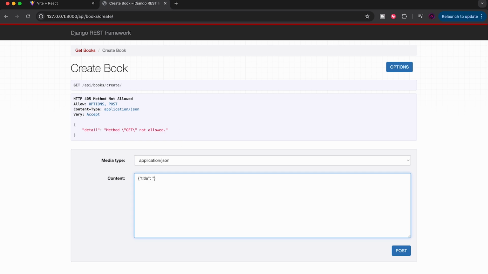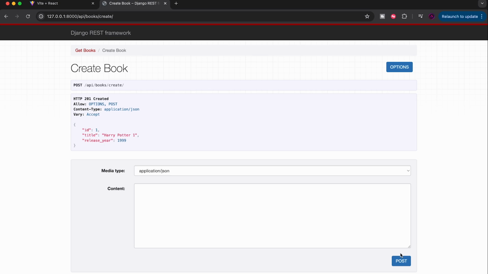So for a book, let's put Harry Potter 1 as an example, and then a release. Actually, I'll have to put in double quotes. So release year. Let's put, I think it was 1999. I'm not sure, but this is the data we're sending from our front end, or simulating like we're sending from our front end. Let's see if this works. I'll click post, and it seems to have worked because we got a 201 created response, and we return back the data, right? We return back the object containing the title and the release year.